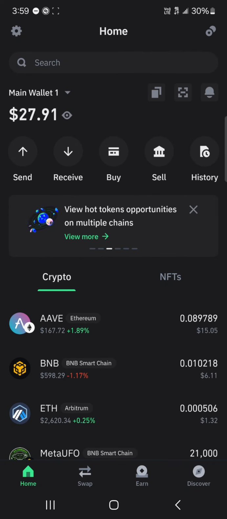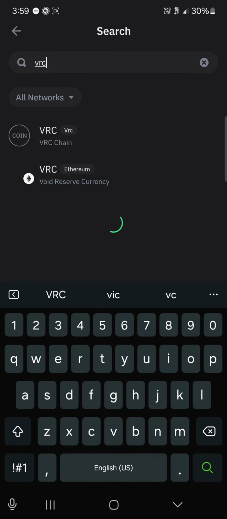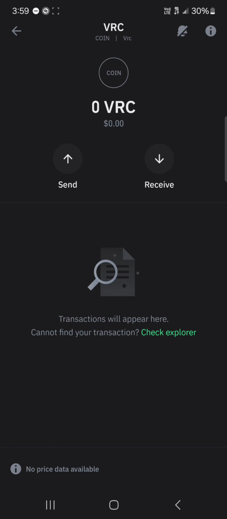So if you were to head over to the search icon at the top of the screen and simply type in VRC, you'd find the VRC chain token here, where you can simply receive or send. So guys, that's how you can add this coin to your wallet.